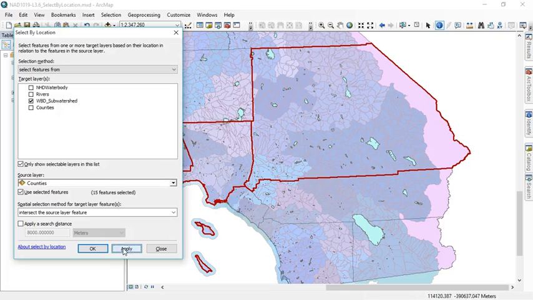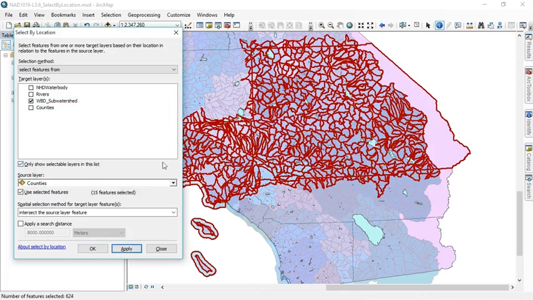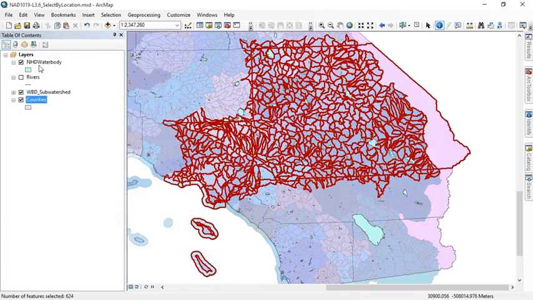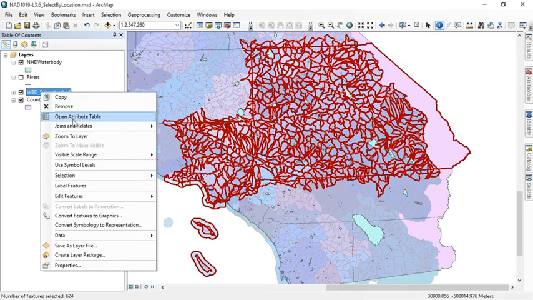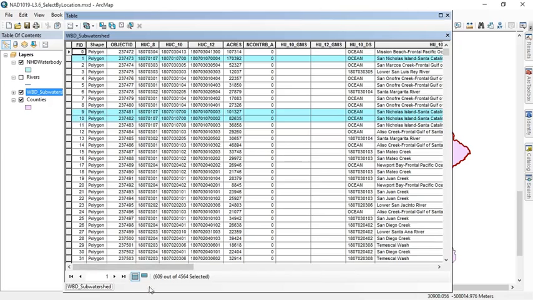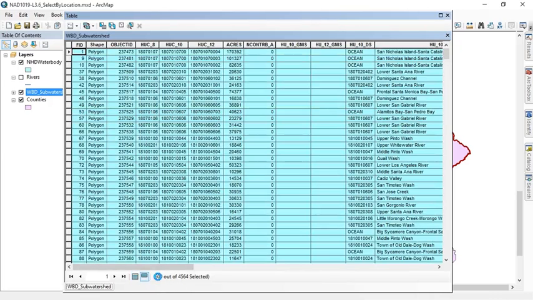So I can click apply, and it'll take a moment, and I get a selection of all these watersheds now. And just to kind of prove it again, I'll go to the subwatershed layer and open the attribute table, and I have a selection of 609 watersheds here, and I can go through them and take a look at all of their information.